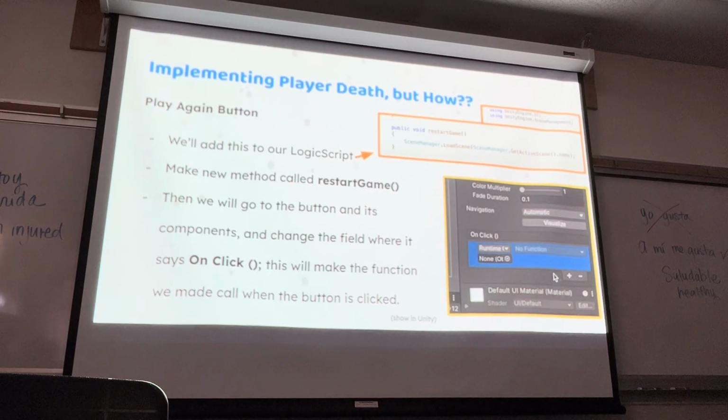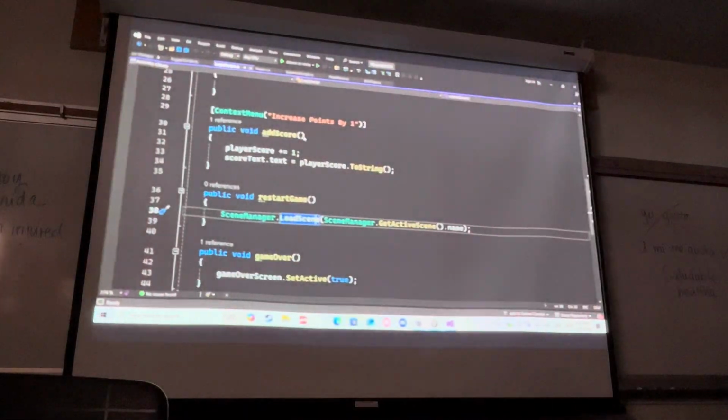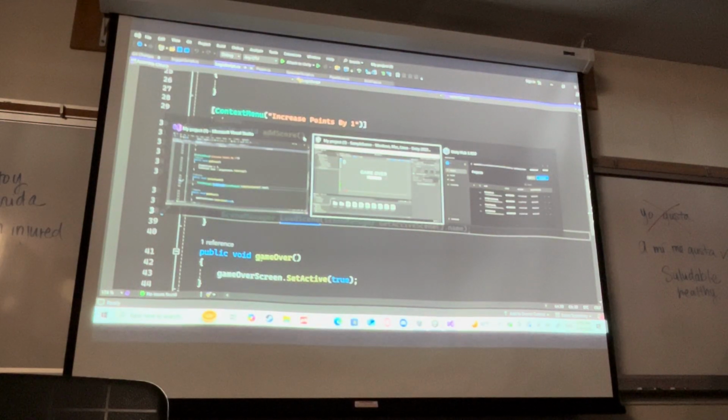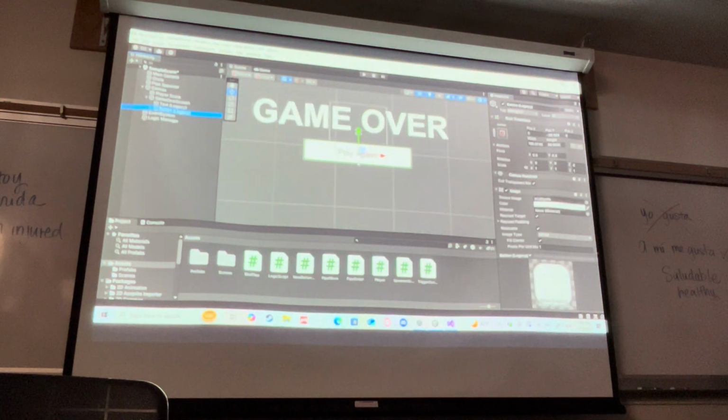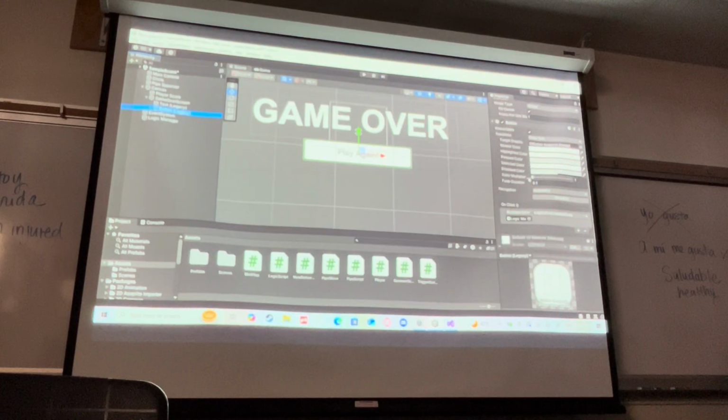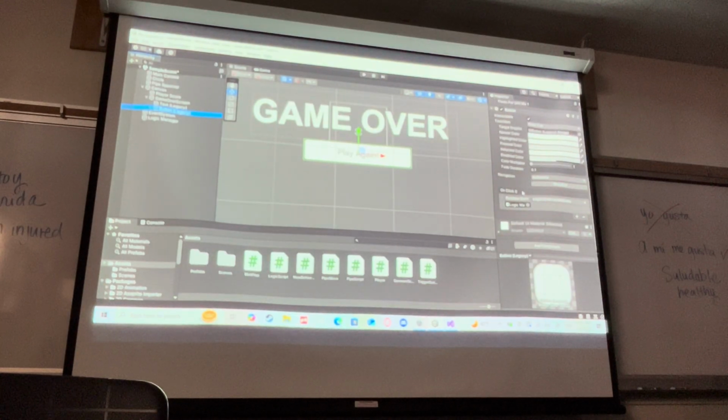Okay, so as I was saying, Unity makes this super easy by just drag and drop and clicking. So let's go back to Unity. Let's go to that button we created with the game over screen. It's this play again button. We can go to its components in the inspector, scroll down until you see on click. This is pretty intuitive. Whenever the button's clicked, whatever's under this on click method is going to be run.